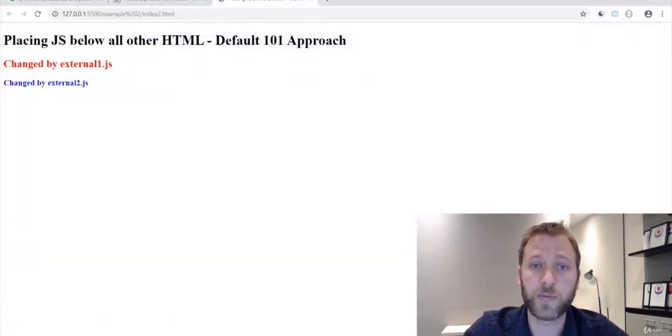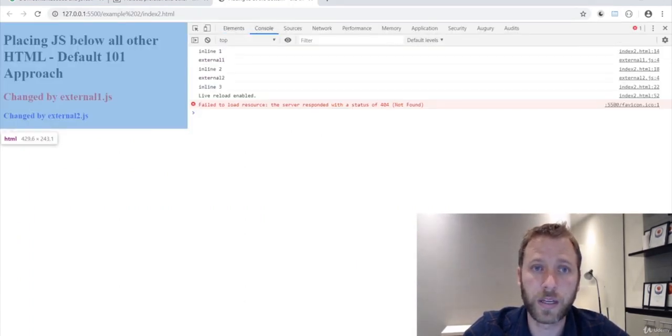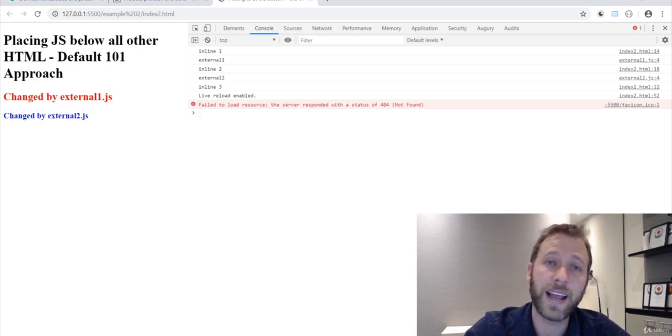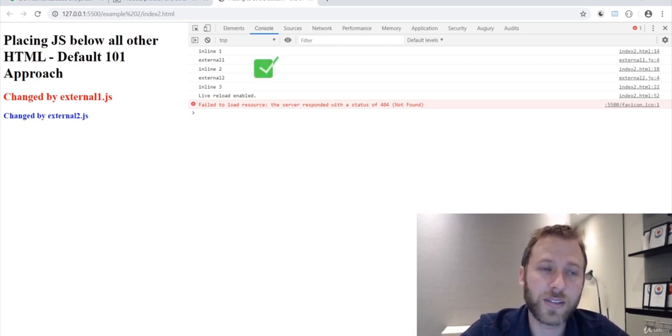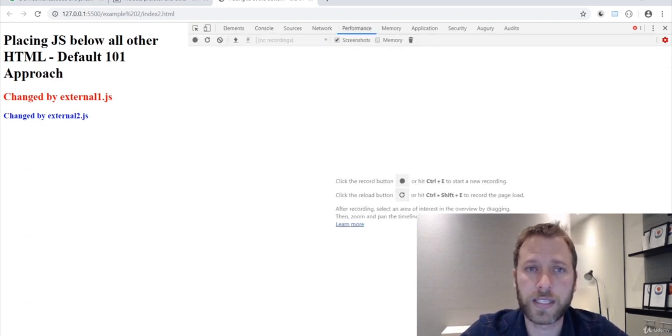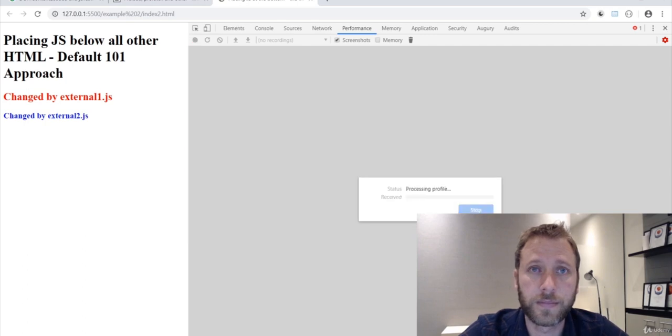So if we go here and we inspect our document, and we go to the console, inline 1, external 1, inline 2, external 2, and inline 3. So this is all making sense. Now, to get those time metrics, let's go to the Performance tab and let's start profiling this process. So let's do that. And there we go.